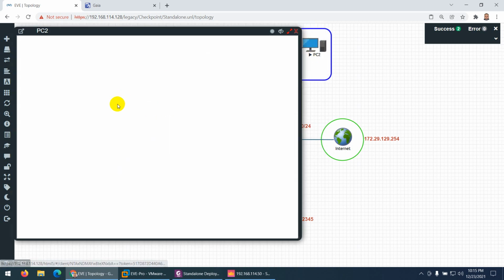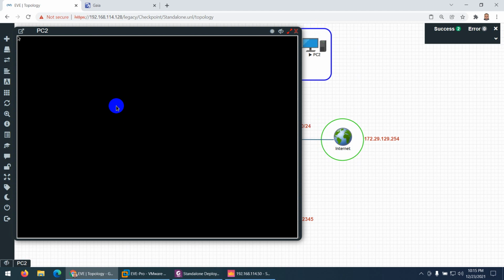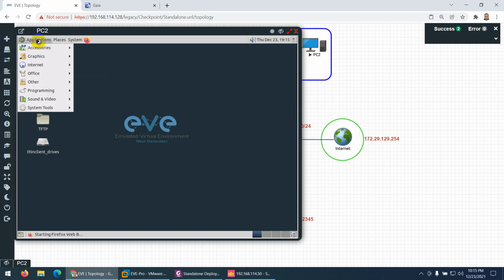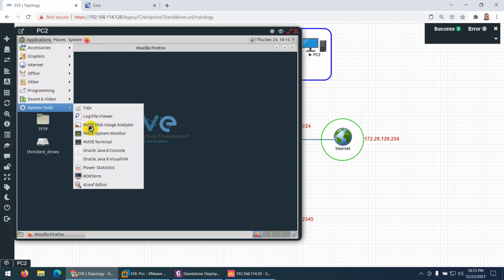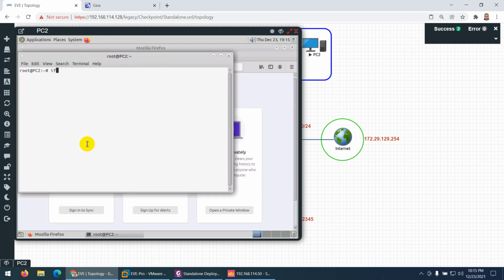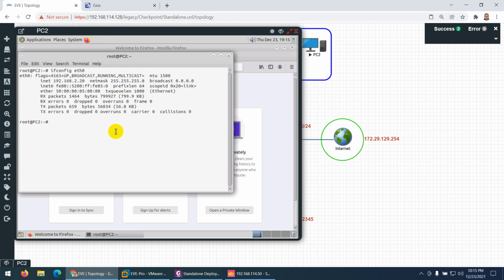Let's go to DMZ, because we already create a NAT rule for DMZ as well, so that our DMZ PC can reach outside. So let me open a browser, and also let me show you the IP address. So system tool and go to terminal. Okay, and if I type ifconfig ethernet 0, so our IP is 2.20, it's okay.